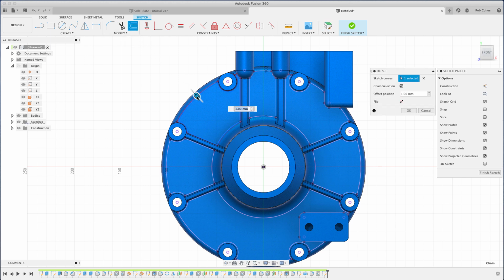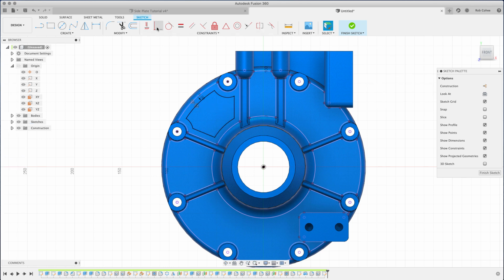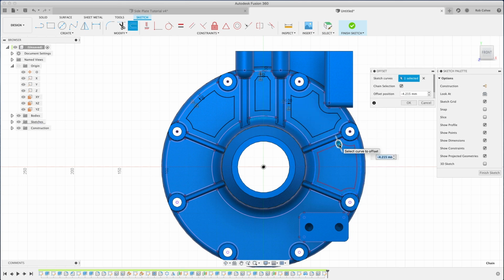So let's go ahead and offset all of those projected faces the same distance here. For the sake of time, this is really click intensive. You can see I'm just offsetting each of those the same distance. And there we go. I'm going to speed up the video here a little bit so we can get to the next step.